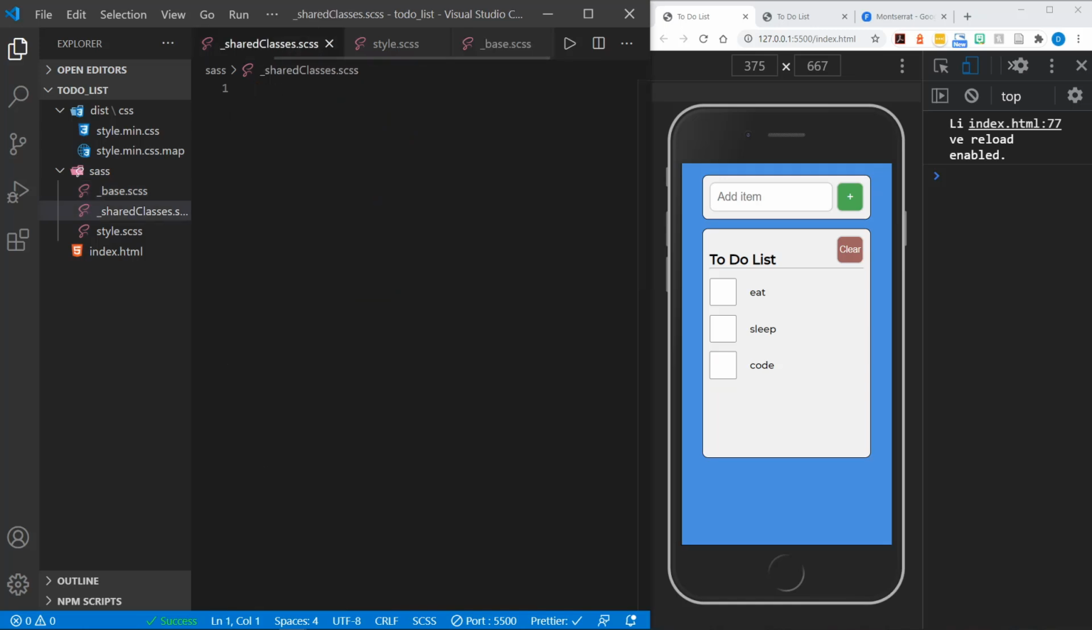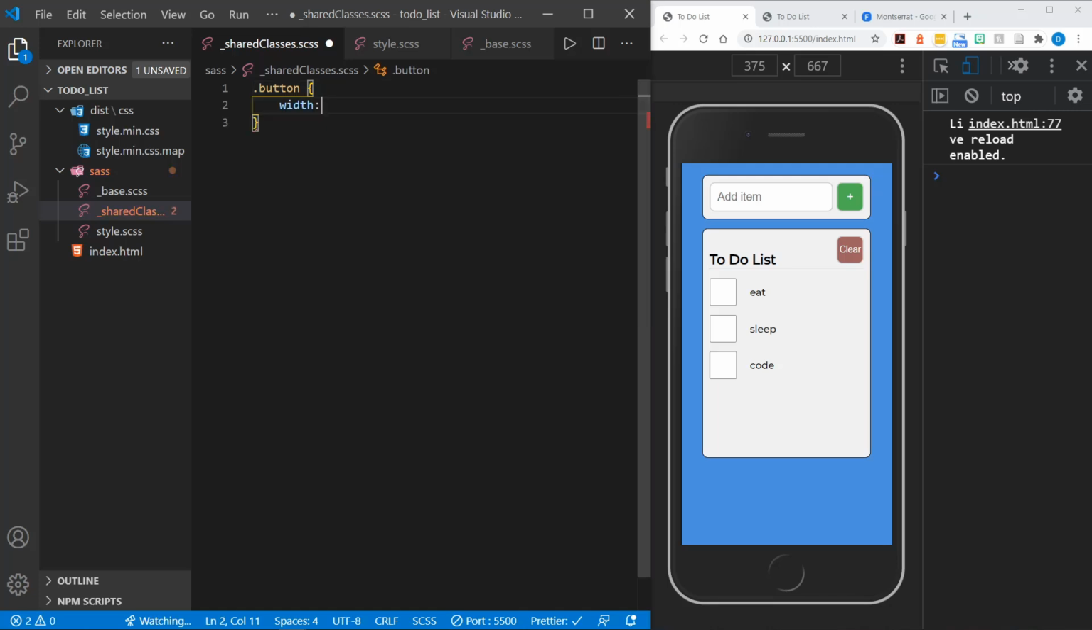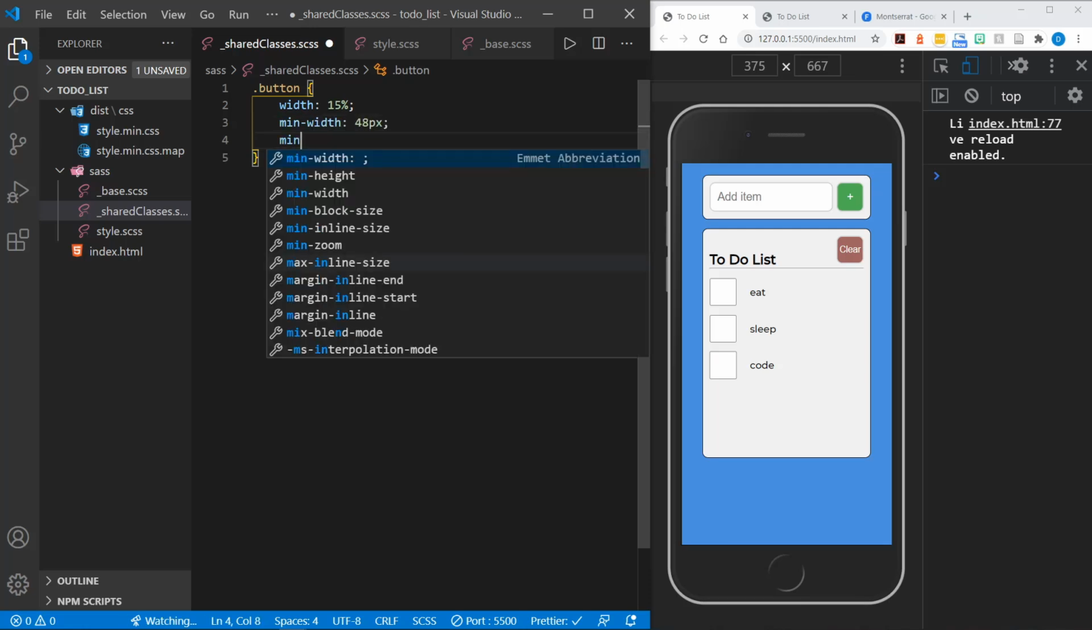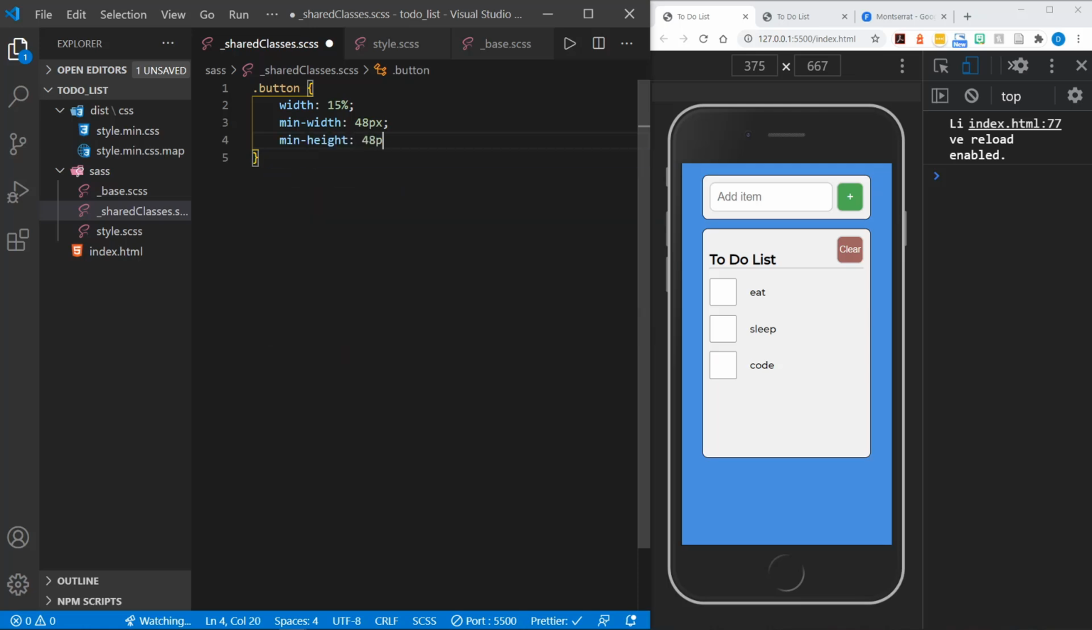Let's come over to the shared classes partial, and we'll start adding some code for these button classes. So the first class is just button, and that's what we added in the HTML. We'll set the width to 15%. Whoa, I need the percent. Now we'll set the min width to 48 pixels and the min height to 48 pixels.